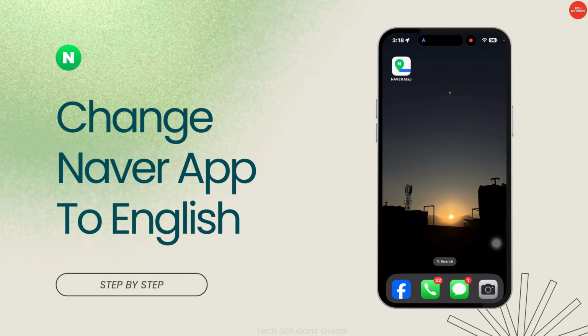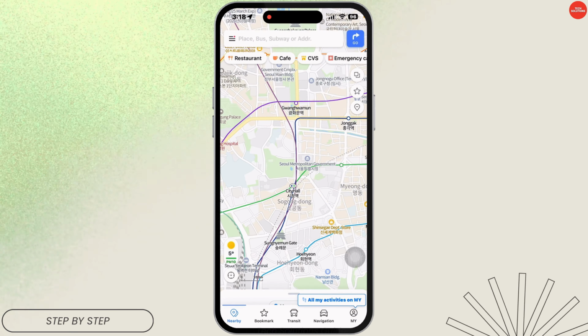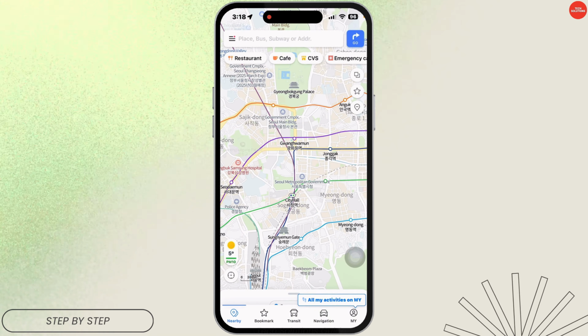How to change Naver app to English? Let's get started. Launch your Naver app. Make sure you have already logged into your account. Your map will open up.